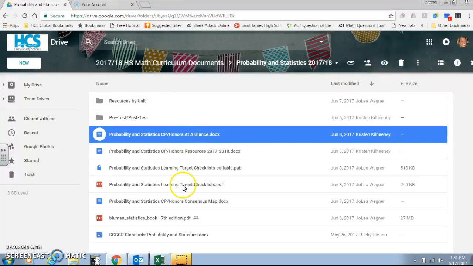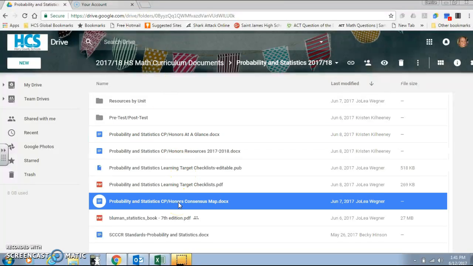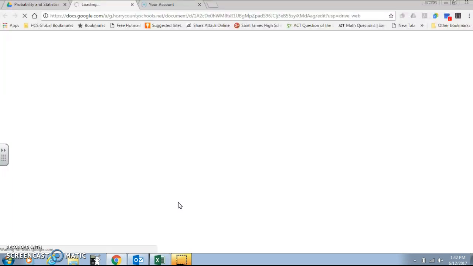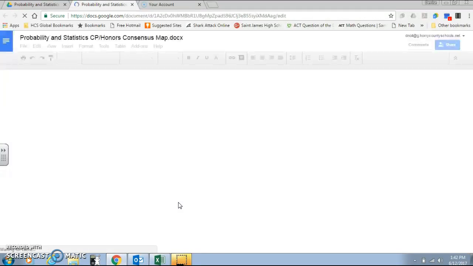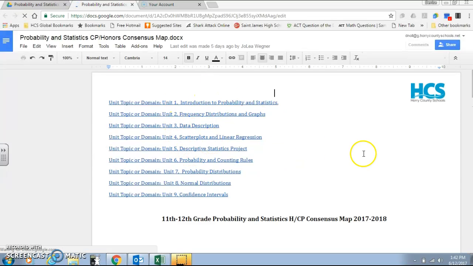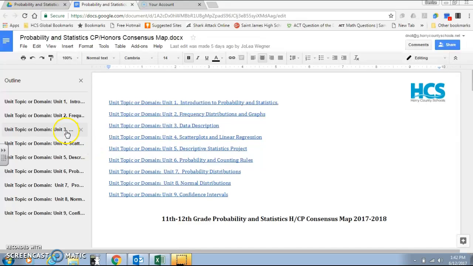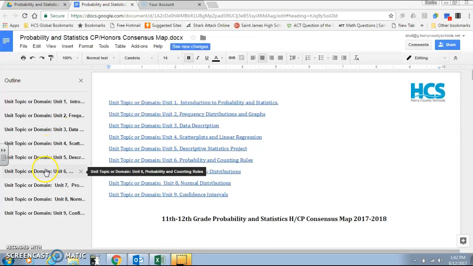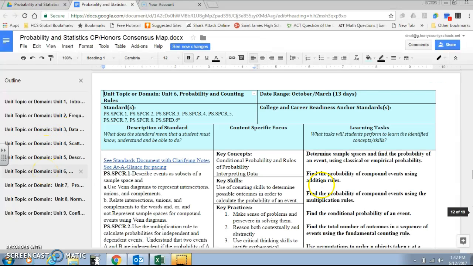Now to the consensus map. This format didn't really change at all. But again, we added kind of a table of contents where you can click and jump to any particular unit. So let's say I go to Unit 6, probability. The format's pretty much the same.